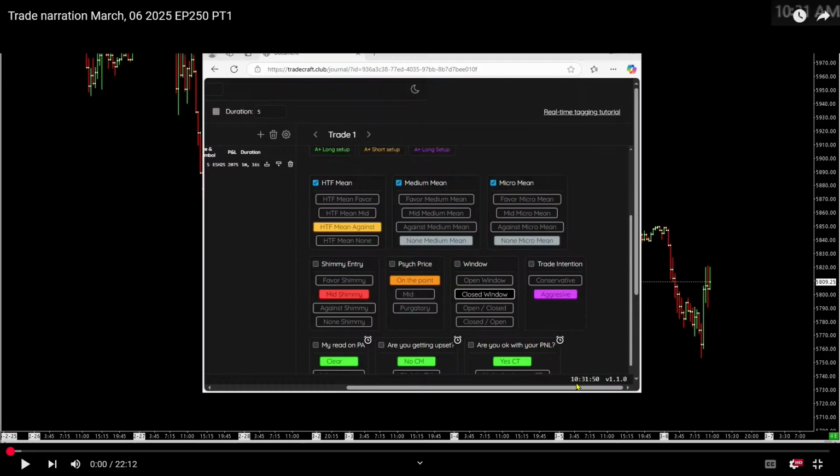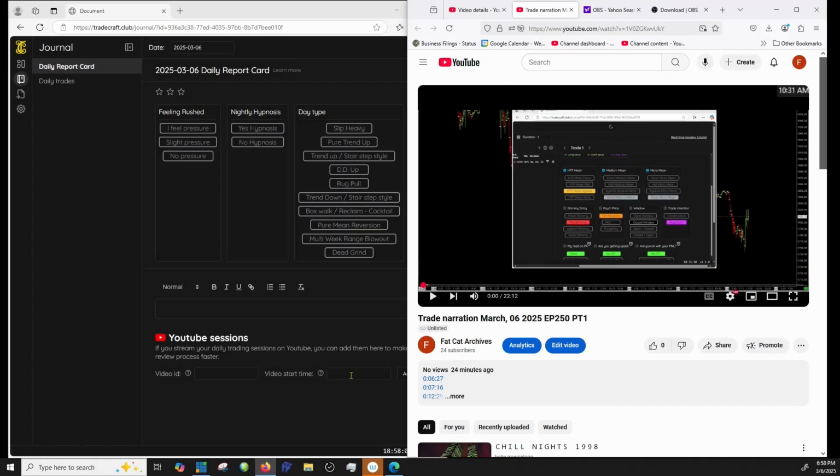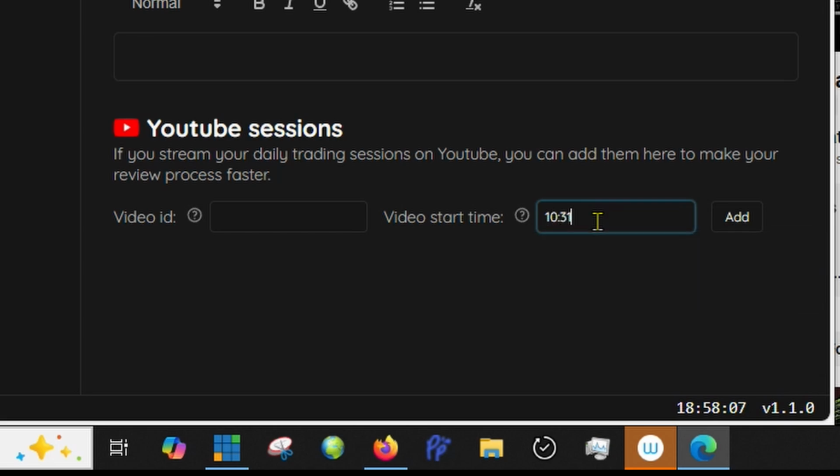As you can see, I recorded the beginning of the session down here. It says 10:31:50, so it's 10:31 in the morning. Make the window smaller, and then I will type it in here, 10:31:50.